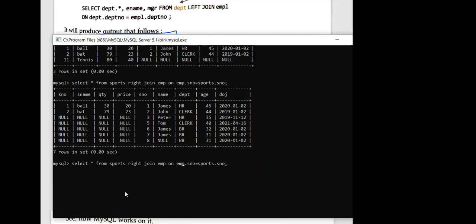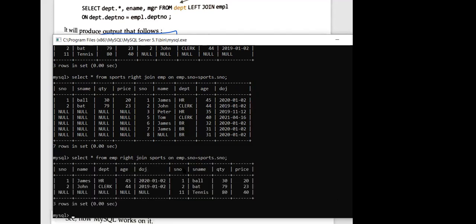If I'll change the name of the table, so now my first table will be, here I'm writing EMP and here I'm writing sports. So now in this case, my first table is sports. यानी sports जो होगा, it will be shown completely. All its matches will be shown in the EMP and unmatched will be shown with the null value. So you can see over here, sports था. This is my first table. The first table has been shown completely. And here matched information has been shown. Remaining information is filled with the null value. This is also clear to all of you? Left join, right join.